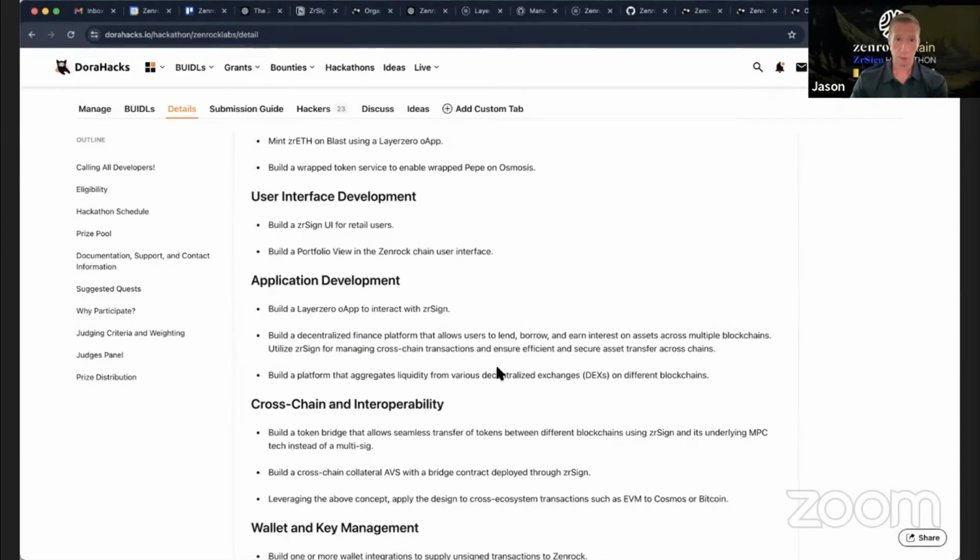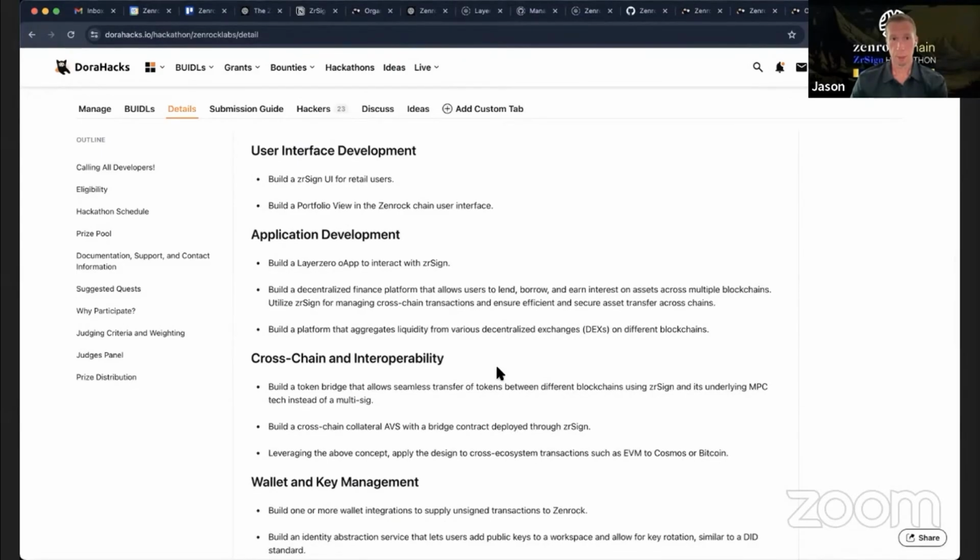As it relates to application development, building a Layer 0 OAuth and interacting with different use cases that you can think of, working through ZRSign. A decentralized finance platform, so use cases such as lend, borrow, earning interest and yield across multiple blockchains. That's one of the things that we see as a compelling use case for our cross-chain flow, is that we can pull together a lot of the fragmentation that exists across these different blockchains and that fragmented liquidity. Being able to conglomerate all of that together is a key feature in application development.